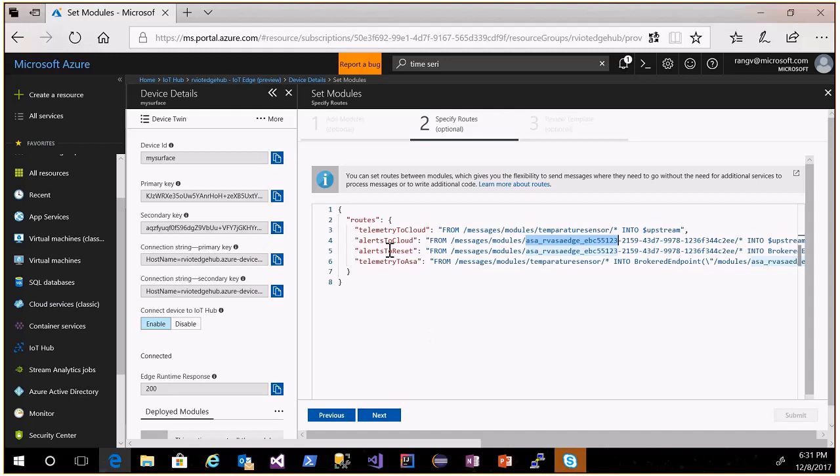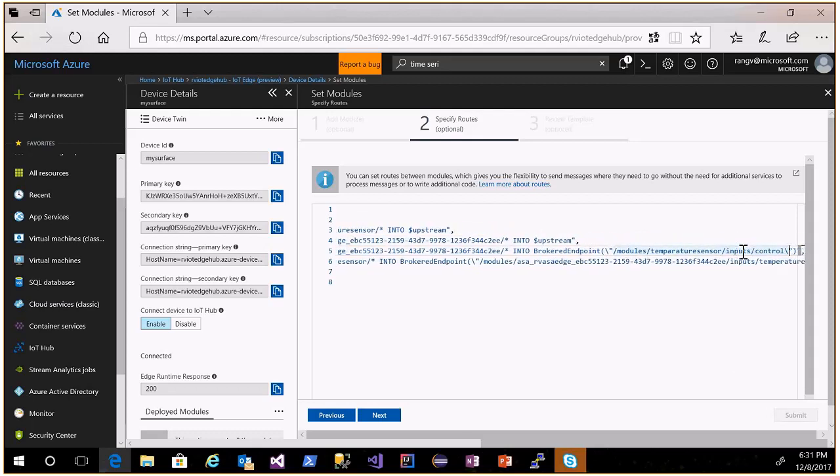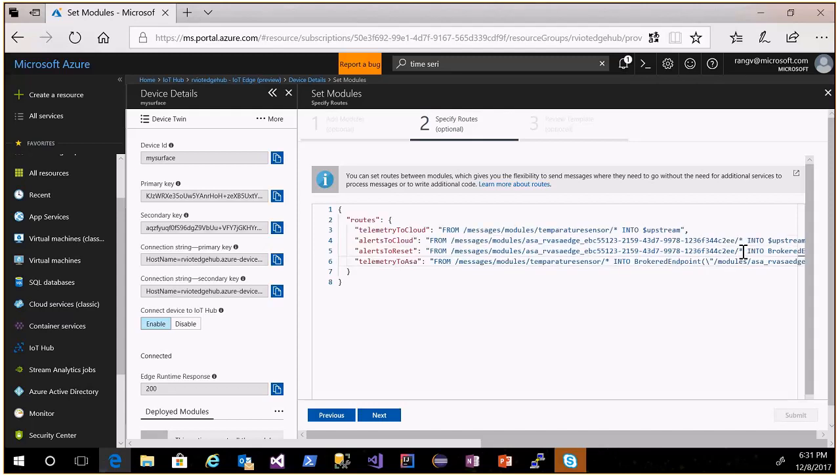Another thing happening is the output of the ASA module is going as input into the temperature sensor. At this point, it will invoke a method that would probably reset the temperature. And the third thing happening is that from the temperature sensor, we are taking the data being generated by the simulator and sending it into an Azure Stream Analytics module.